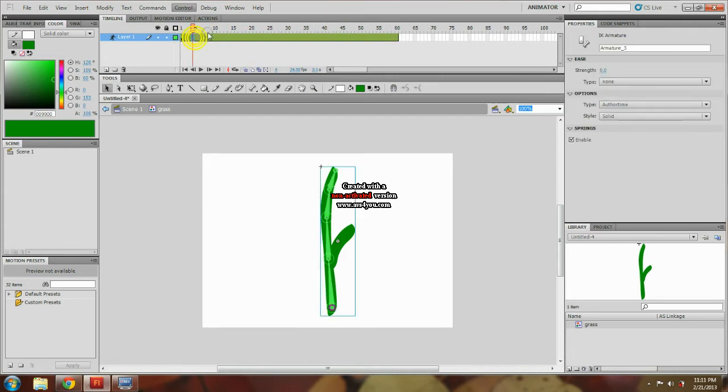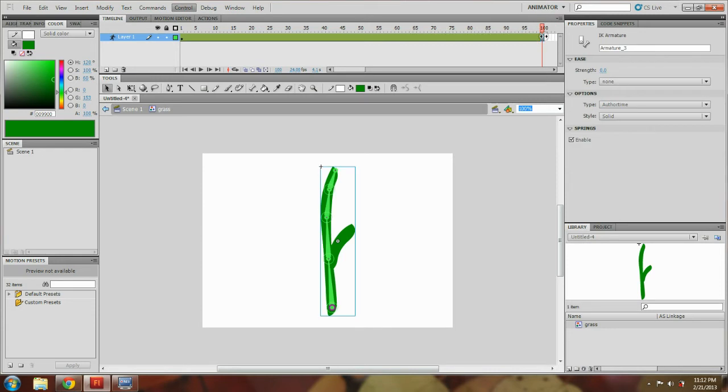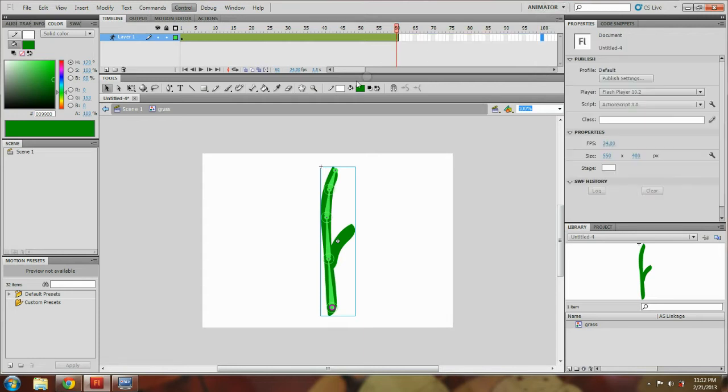So you see this green bar over here? That represents that you're using an armature layer. So you can go anywhere down your timeline and put your animation in here. However, if you want to make it longer, to like 100 or 1,000, you can do whatever you want. But just for time's sake, I'm just gonna do 60.